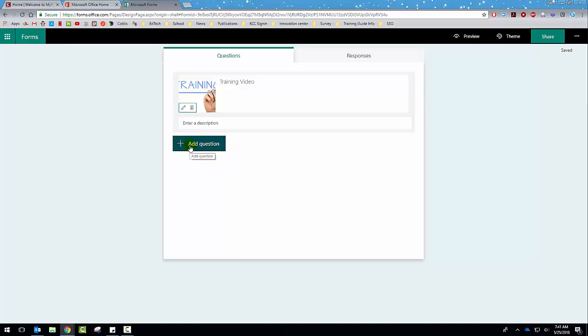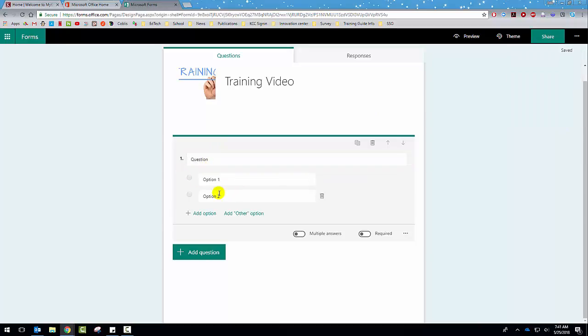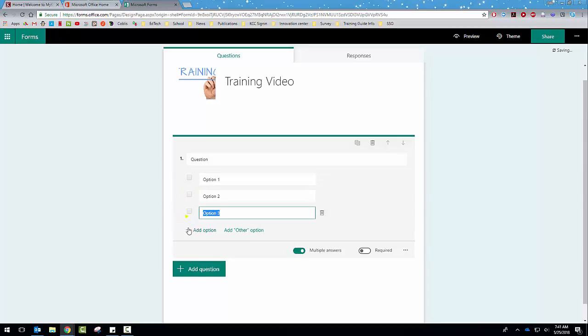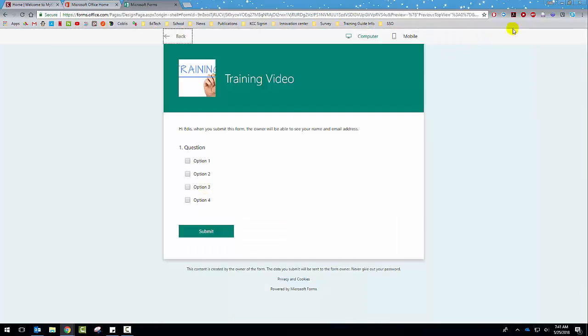So we have different choices of questions. We can go with choice. And the thing with choice, which is really nice, is that you can make them answer it with one answer, or I can give them the choice of answering multiple choices here. So I can add other options. So this changes into a text box, and we can look at that, go into preview.